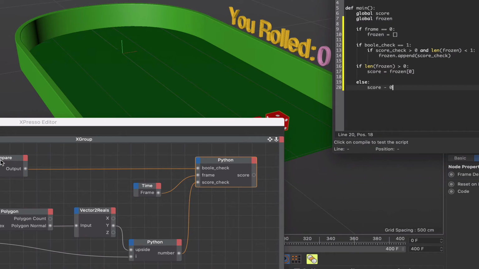If we check our bool, so if our dice is less than 101 in the position Y, and the length of frozen is less than 1, so if there's nothing in here, then we want to append our frozen list with our score check. Whatever's coming out of here, that's the point at which we want to grab the score, because we know that the dice will be in its final position, and we'll be able to get the polygon that's facing upwards and giving us our score. And then we can append frozen with that number.